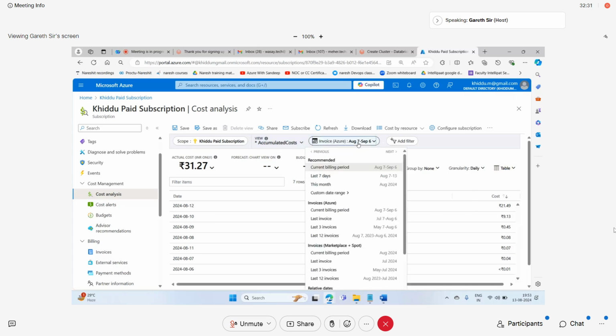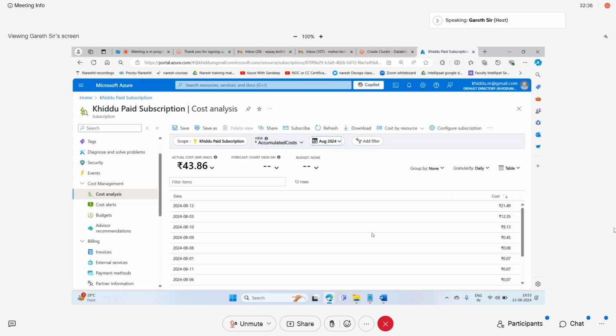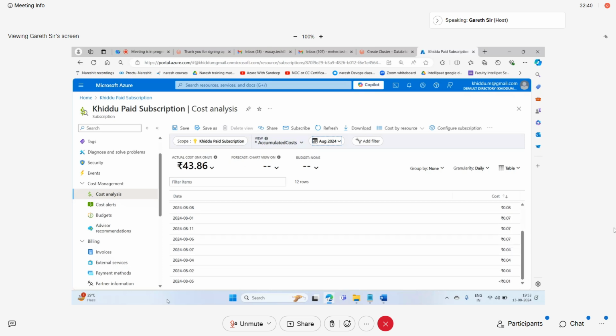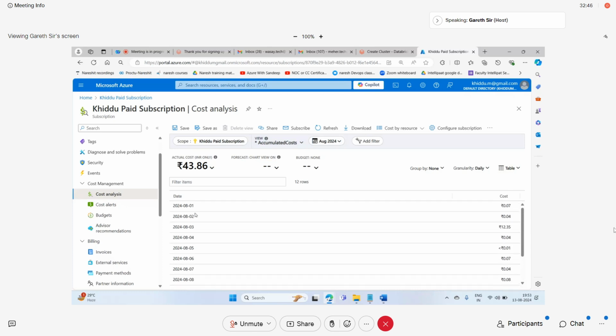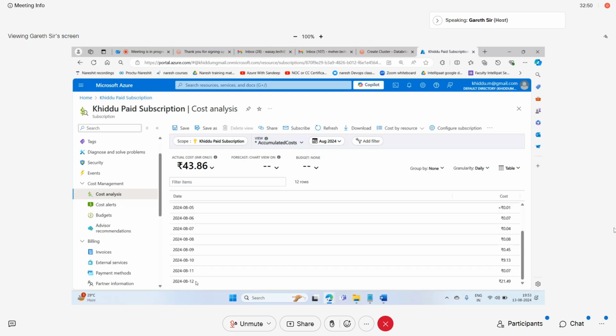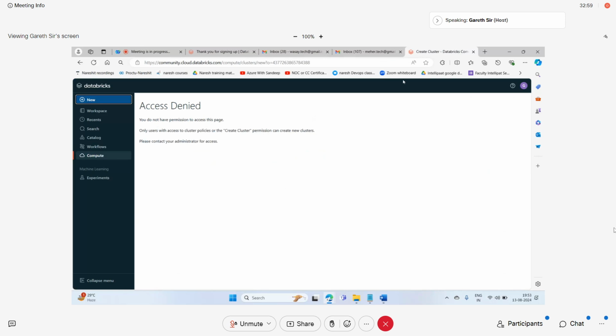So like this you can check date-wise how much you have incurred. It shows the last 6, 7 days this month, from 1st of August, second, third, fourth, all of this. You can set it ascending or descending, 1st August, 2nd, 3rd, up to 12th August. Fine. So this much I paid yesterday. This is how you can check your billing. Fine, I'll just close this one.